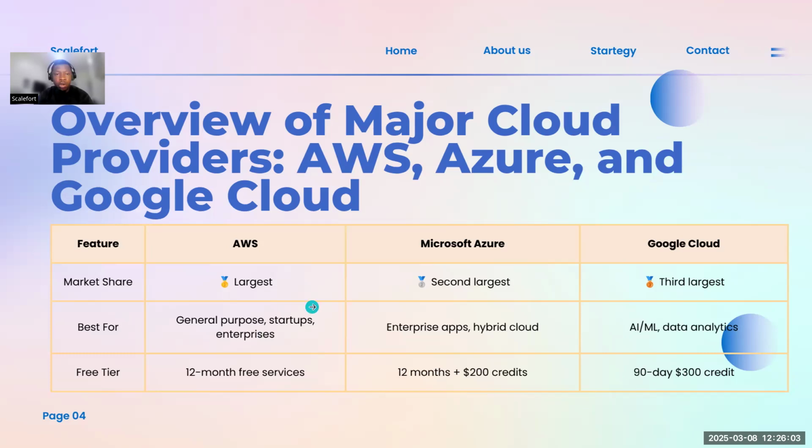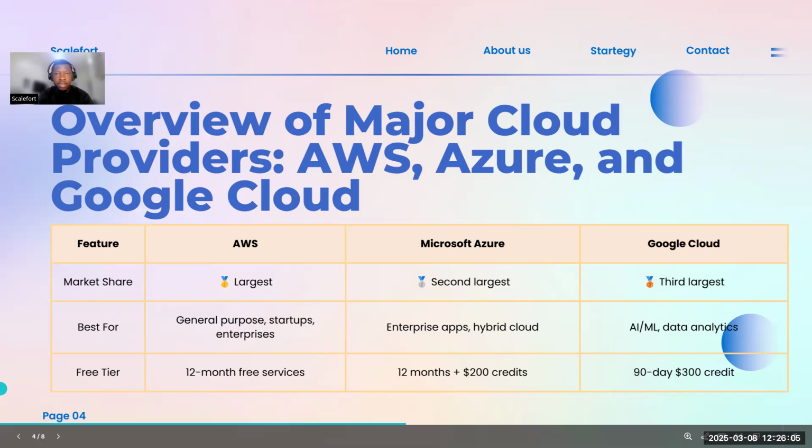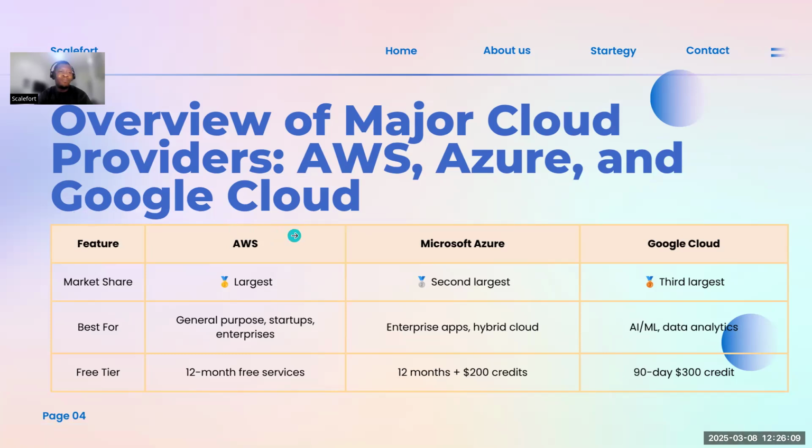Now moving on to Microsoft Azure. Previously when I was learning about it, some people pronounce it differently, but the pronunciation is Microsoft Azure, right? That's the pronunciation. It's the second largest cloud provider.